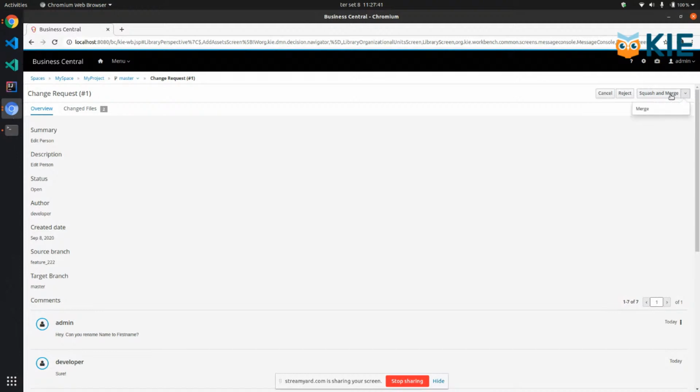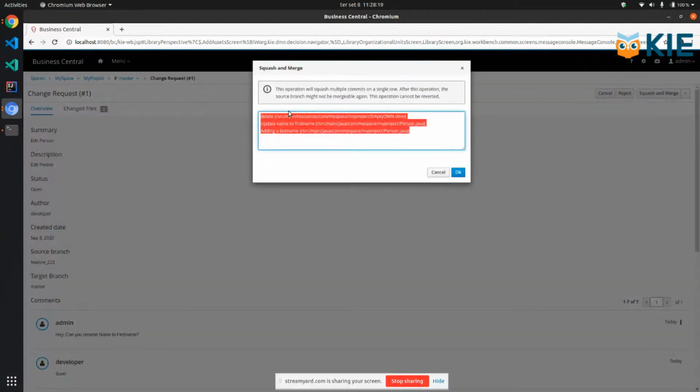you have two options here to integrate the changes. You can squash and merge, and this is basically combining all the commits that the source branch has into a single one and adding this single commit on top of the target branch. Or you can simply merge the change request. This will add all the commits into the master branch. I prefer to do the squash and merge because it makes the target branch a little bit more organized.